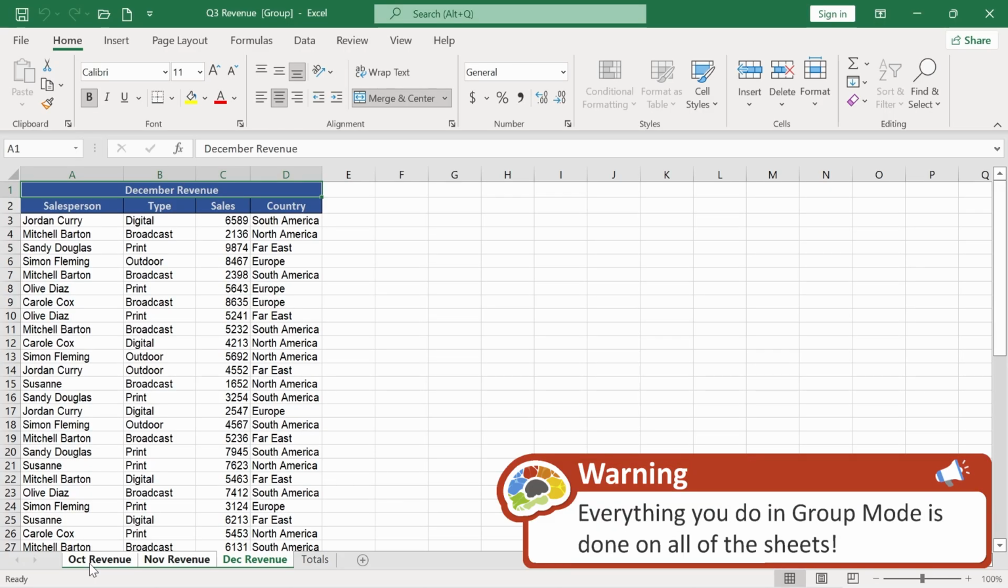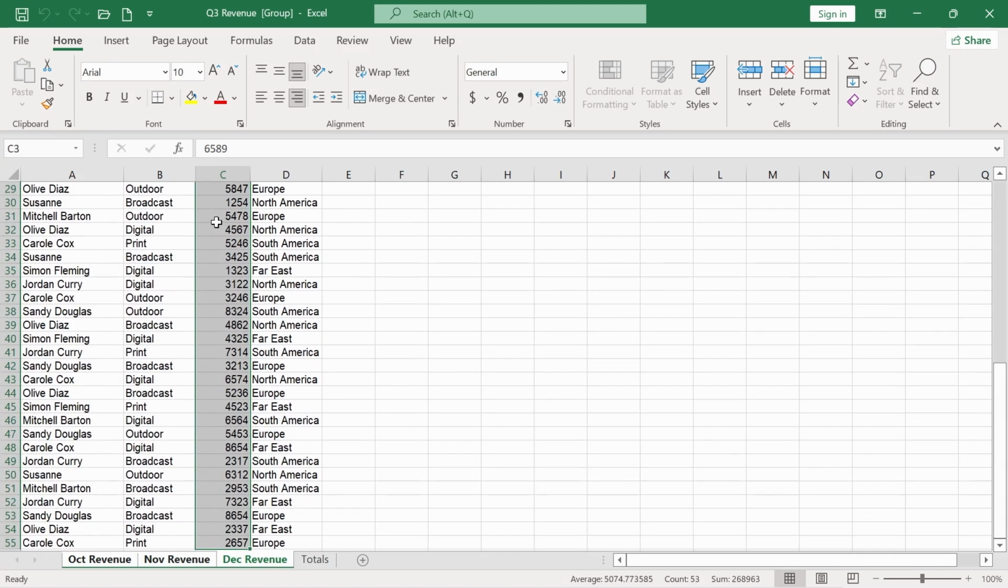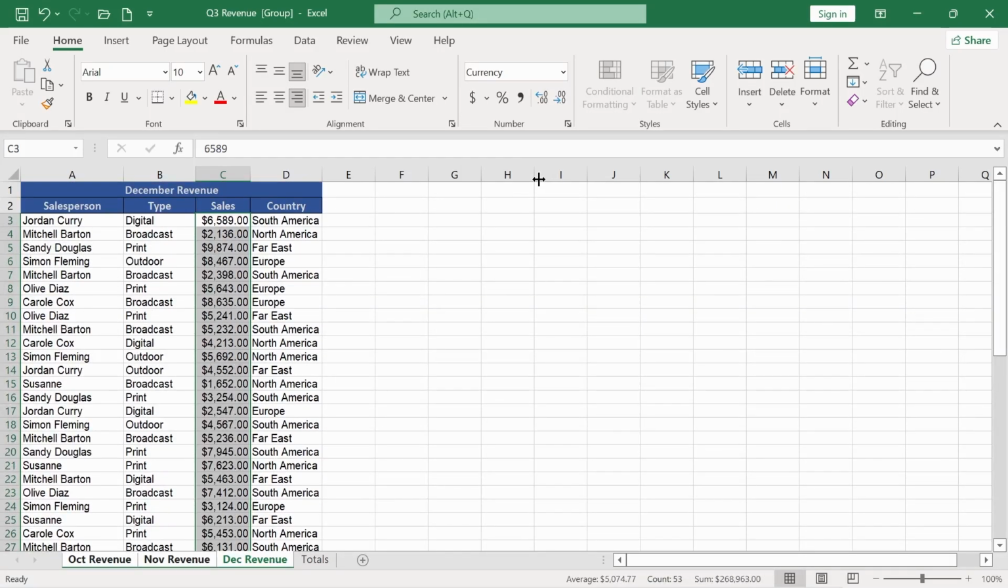Now, everything you do when you're in group mode, you are doing on all the sheets. So here we go. I want you to click in C3 and select down to the bottom of the column. And then we'll just go up to the number group where it says General, and we'll choose Currency. And you can actually double check this by clicking on October. Those are in Currency if you go to November, and then December.